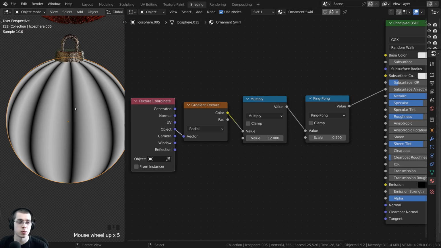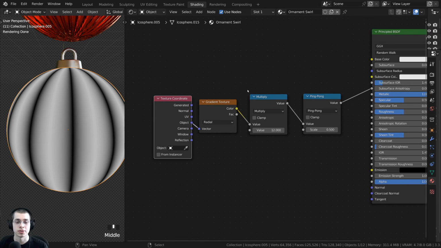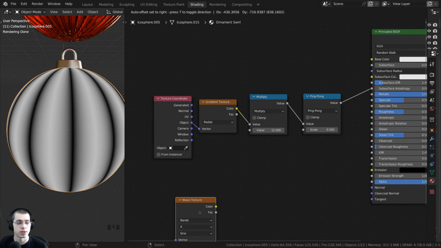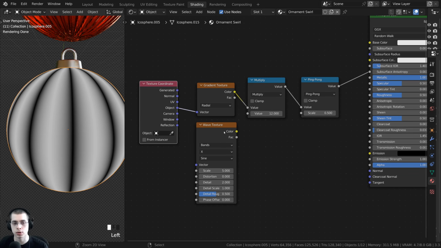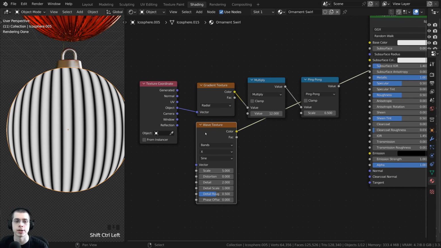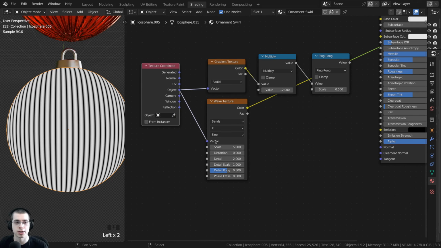So this is looking pretty cool, but I want to distort it because I want it to be wavy and swirly. So to distort it, I'm going to press Shift A, go to the search and search for the wave texture, and let's stick the wave texture here under the gradient. And then I can Control Shift and select the wave texture to preview it. And also I can use the object coordinates, so let's put the object into the vector.